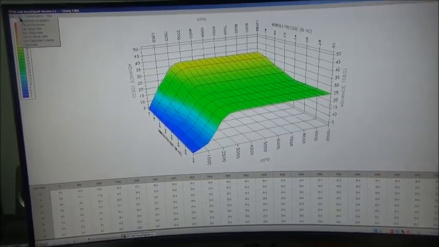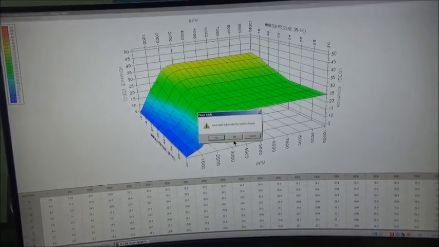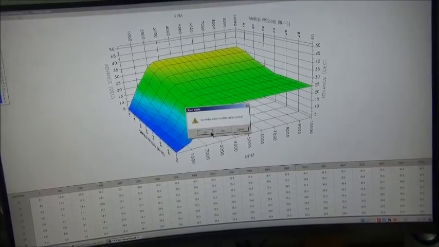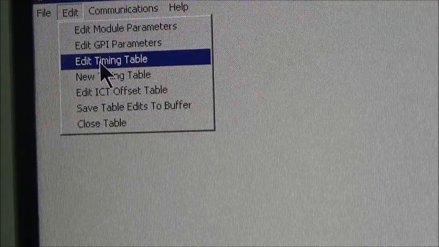So since we're not using that, we're just going to close that table. It asks save edits to buffer. Even though we didn't change anything, you can click yes, no, whichever you'd like to. So for the guys that are doing the custom table, we're going to go back up here, camera focus in here, and we're going to go to edit timing table.